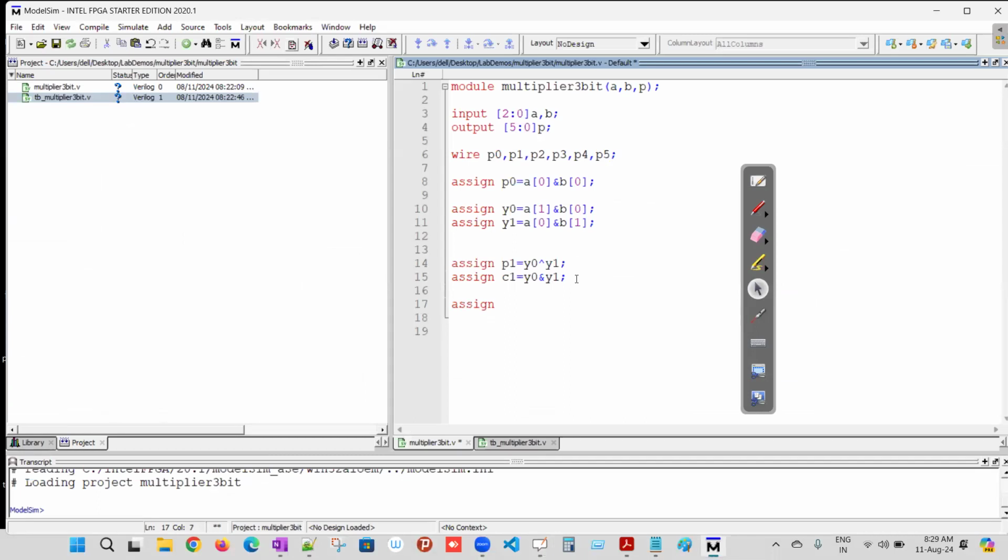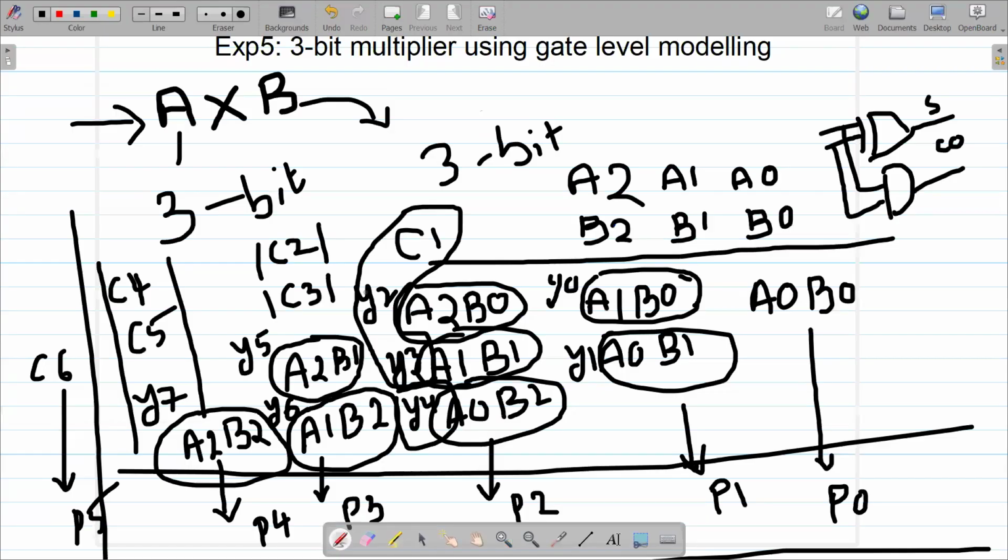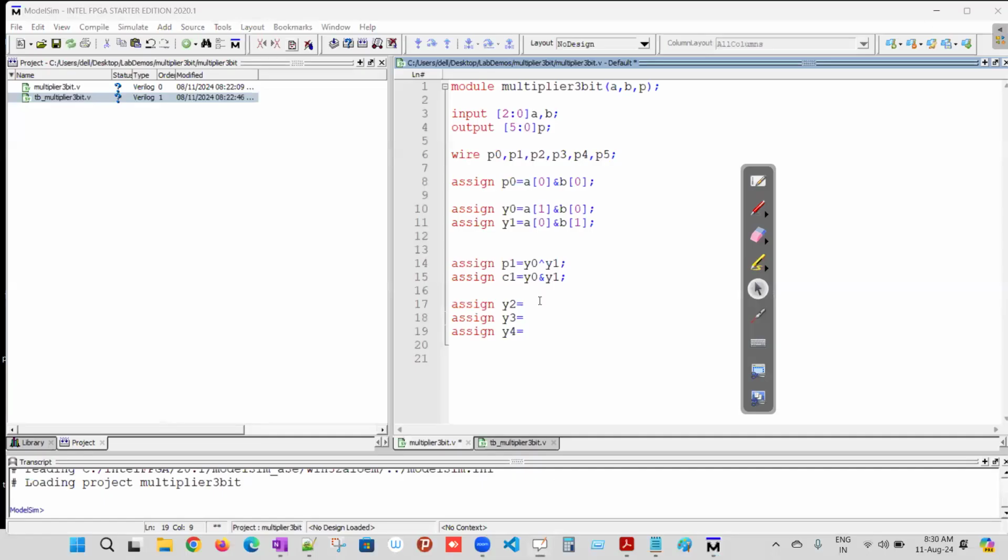So let us do that, y2, y3, y4. Assign here, to y2 we have to assign, and just copy this portion. Control C, then Control V, Control V. So this is y3 and this is y4. If you look at this one, this is y2, y3, y4. So to y2, A of 2, B of 0. That is A of 2 ampersand B of 0 semicolon.